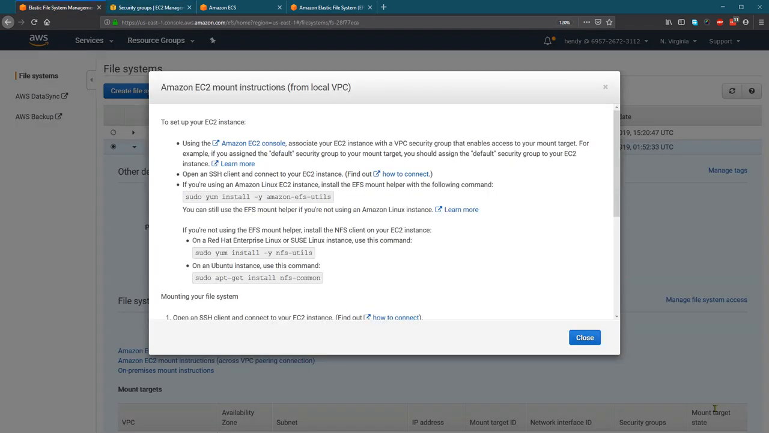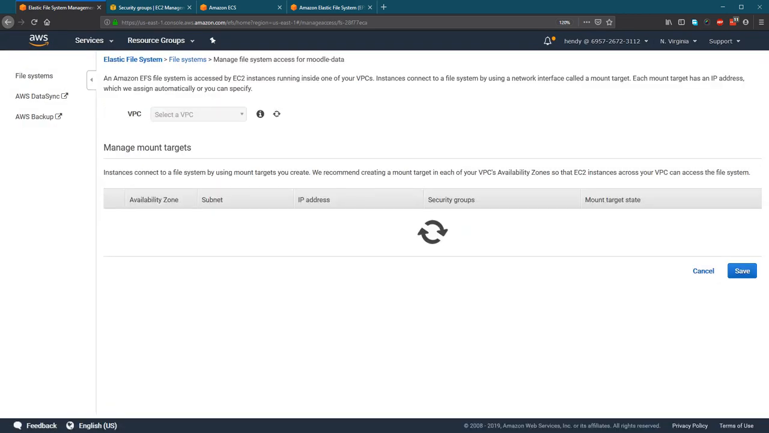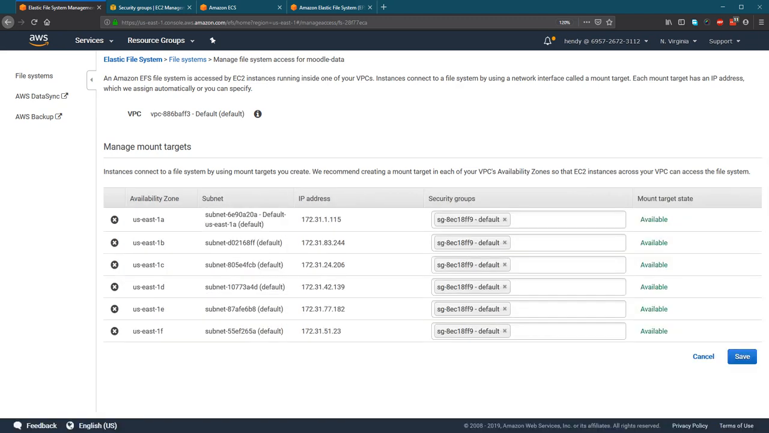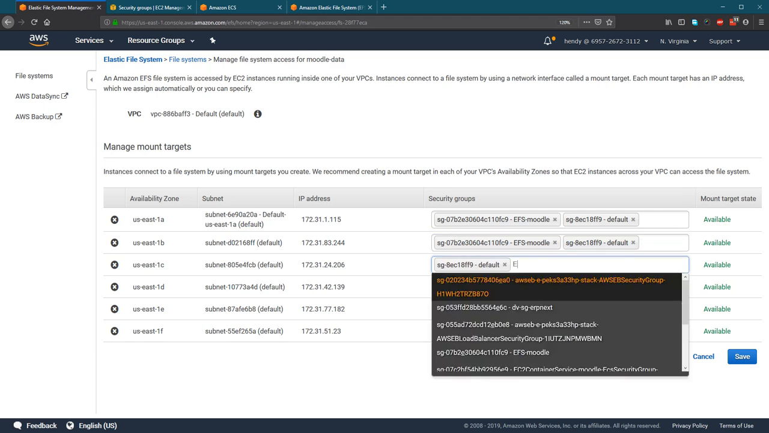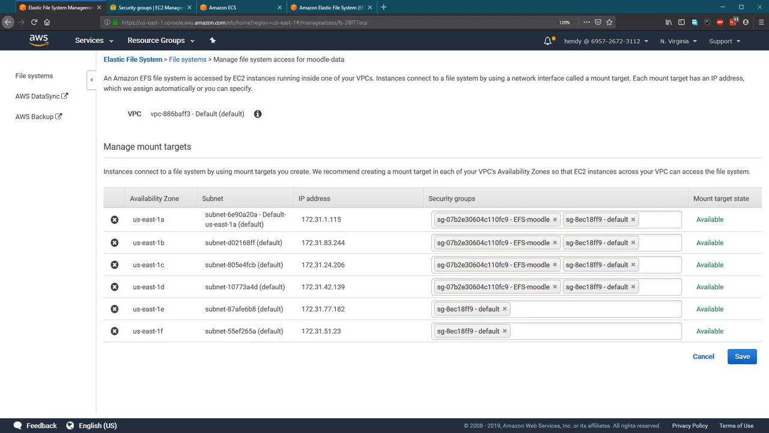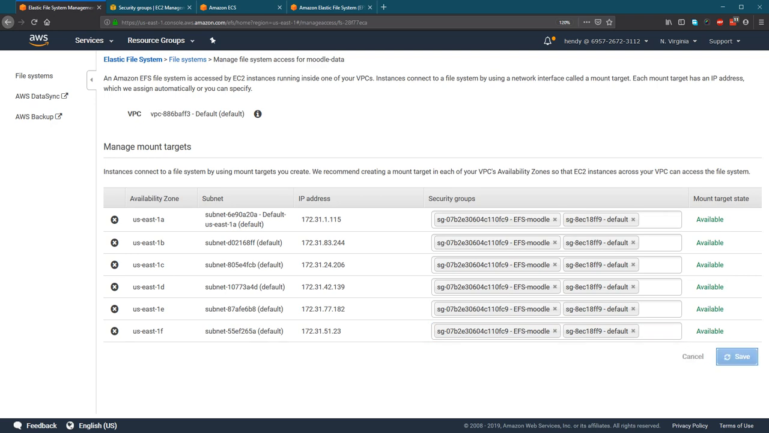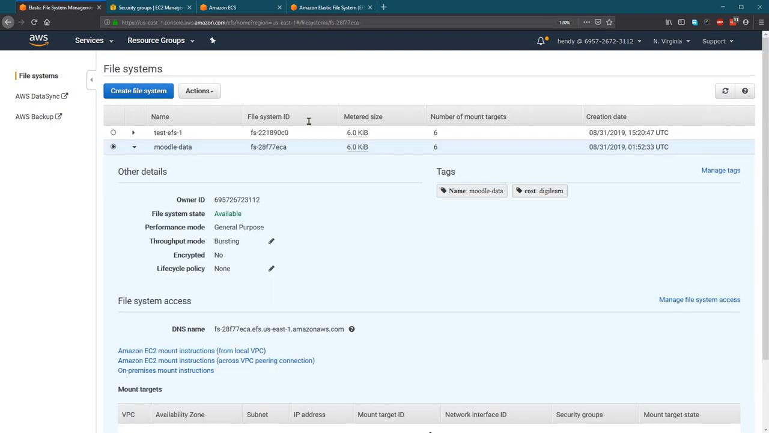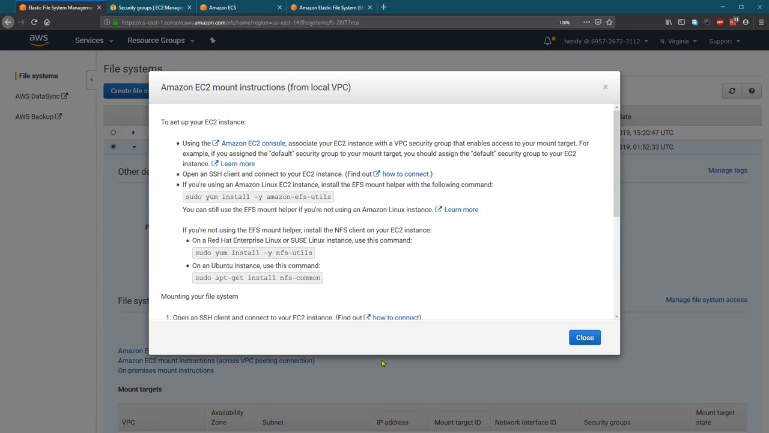Now I will need to add that security group to my EFS. Okay, so for all of that, I will add this here. I will save it. So now the EC2 instance will have access to this EFS file system. Okay. So next, I will connect using SSH.